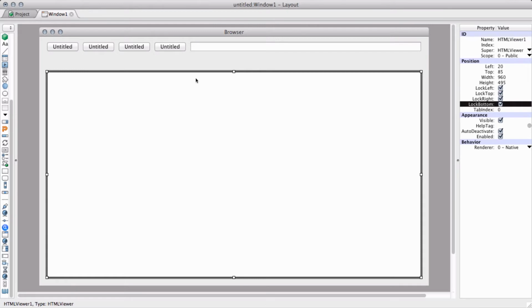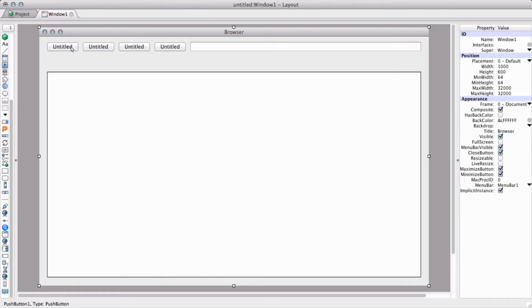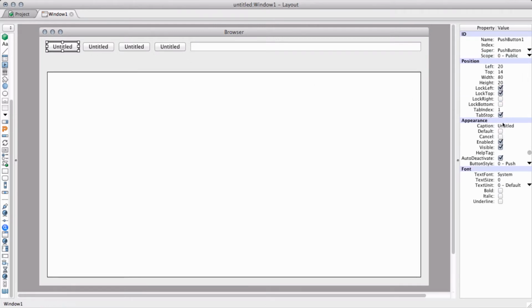Alright, and now we're going to name them. So go down to the caption. This one's going to be back. You can either call it back, or you can put an arrow. I'm just going to put arrows. And we're going to put a forward arrow on here, which is going to be forward. Then we're going to type refresh. And then we're going to type search.